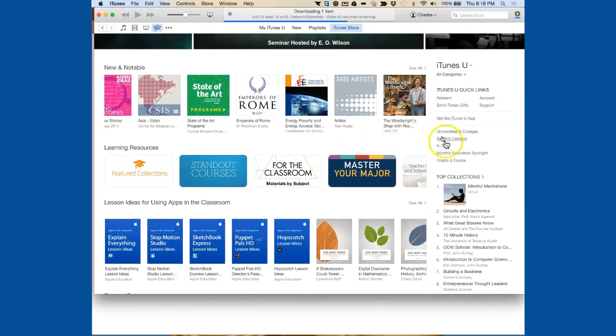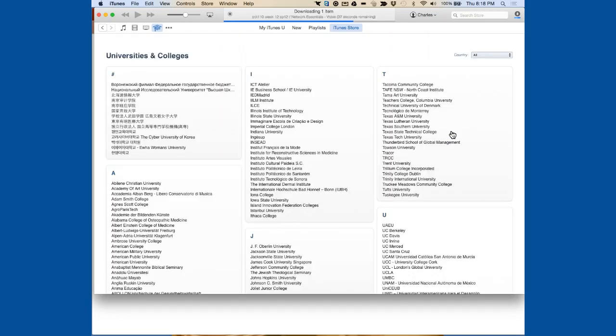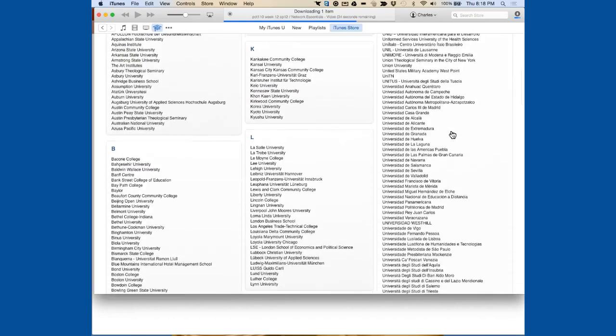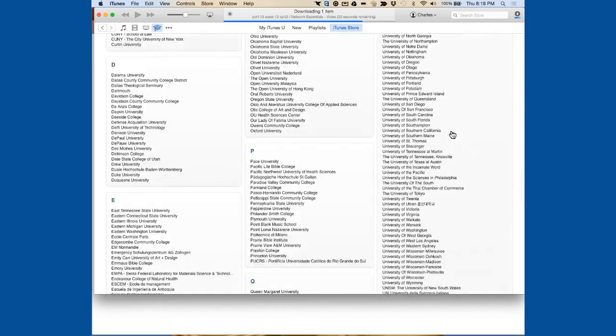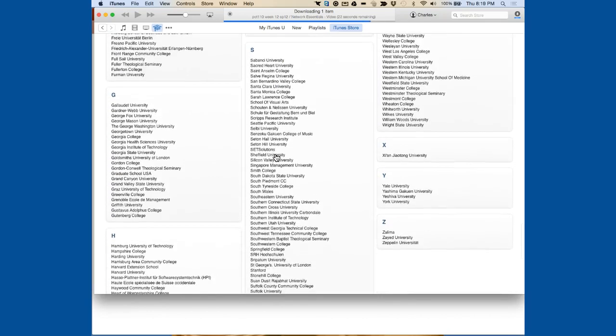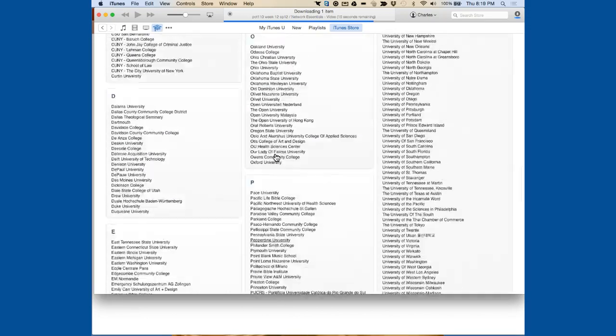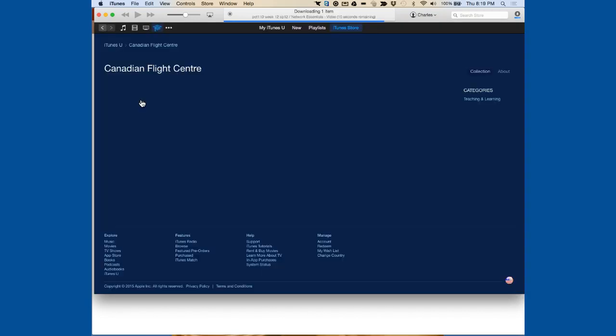Let me show you the global view of universities and colleges that are available on iTunes U. Here's a list of all of them right here. When we jumped on board in 2006, there was around 800. I believe there's over 1,000 now available. And here we are down here, Rock Valley College. If there's a new one on here, they used to put the word new next to it. Here's one, Canadian Flight Center is a new one. Every once in a while I like to go in there and look at the new ones to see what they've got in store, what they have on their plate.